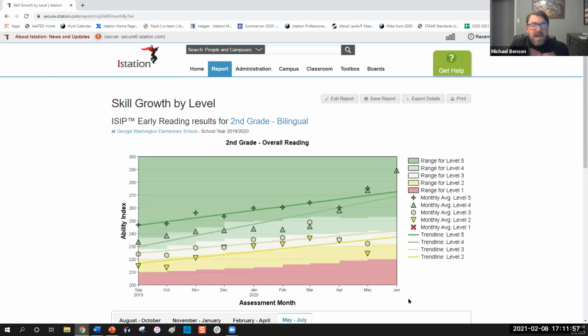Okay. If you have 2 or more data points, you will have these trend lines like you see right here. If you don't have your second data point yet, you'll have your first group of symbols over here, or under whichever month you started. And then once they take their second assessment, you'll start to see trend lines.